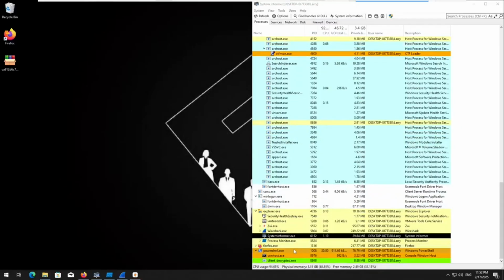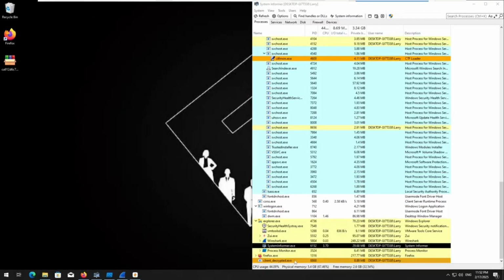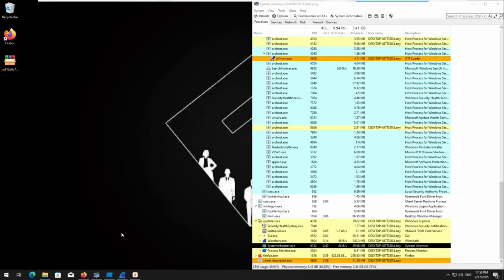We see PowerShell.exe open immediately, and then it should close soon. And we've got client_decrypted.exe. So this is where I should tell you that this is a remote access Trojan, in the sense that the C2 operator can actually control most parts of your computer through a GUI.